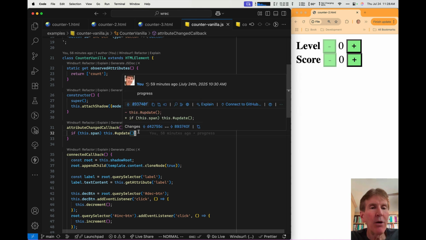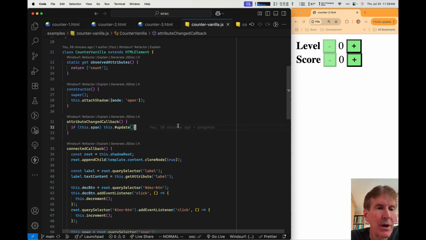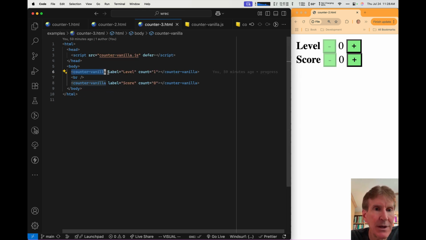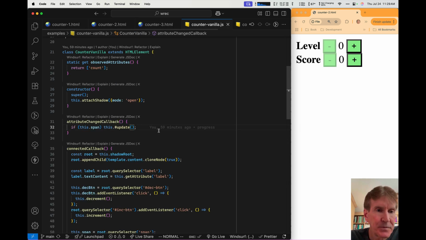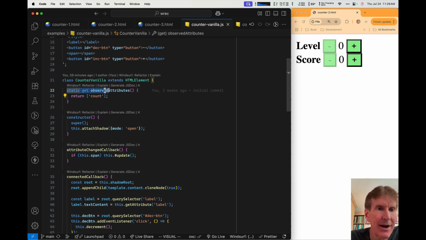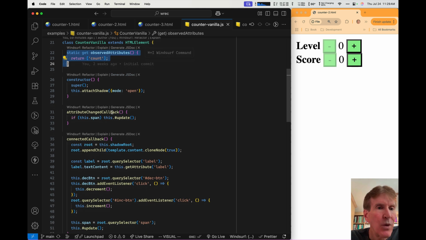This attributeChangedCallback is going to be invoked anytime an attribute of my custom element changes. And jumping back to the HTML, we see that I have two of those. I've got label and count. And so if those change, I want to react to that. But this will only be called for attributes that you said you want to observe. And that's what I'm specifying up here in this static getter observedAttributes, that I only want to watch the count attribute. And so whenever that happens, I'm making sure that I have a reference to the span that's inside the web component. And if I do, I'm calling the private update method, which is going to update the text content inside that span.